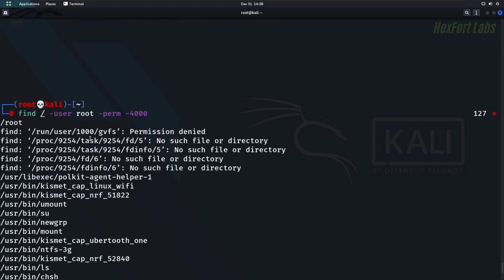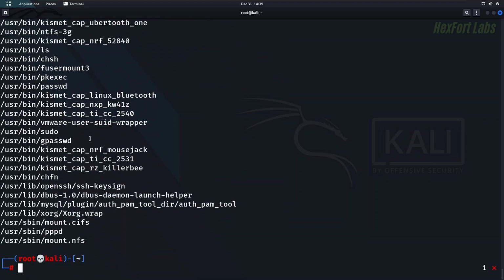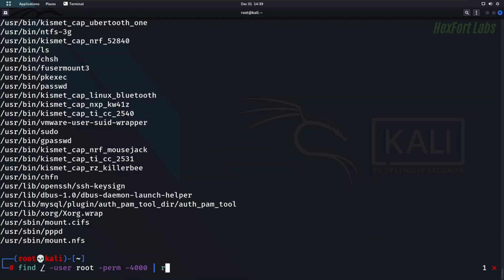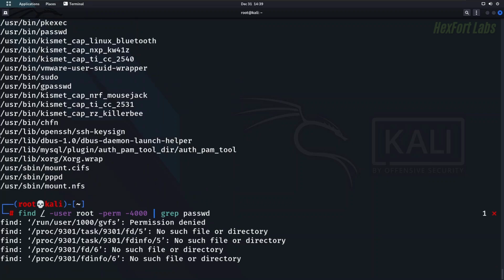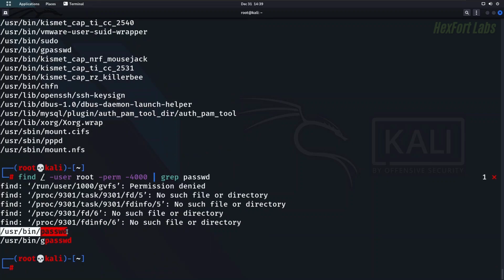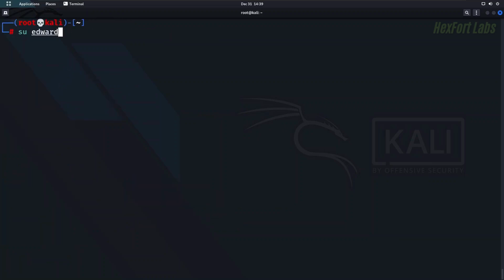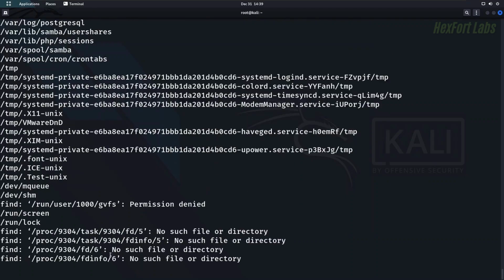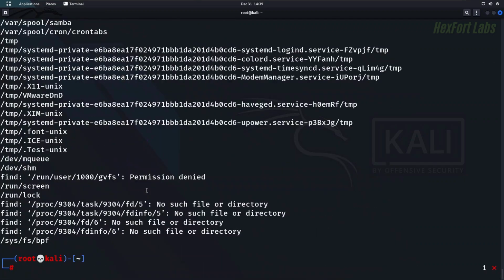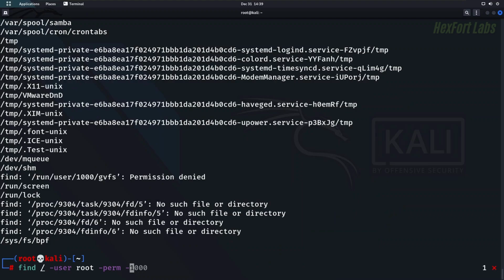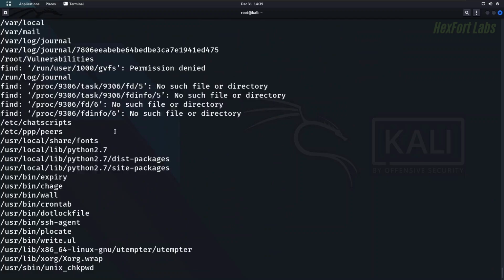this is the list of all the system binaries that have the SUID bit set. We can see /usr/bin/passwd, and /usr/bin/passwd has the SUID bit set. We can also use -1000 for the sticky bit. These are the lists of the directories or binaries that have the sticky bit set. We can also use 2000 for the SGID bit.